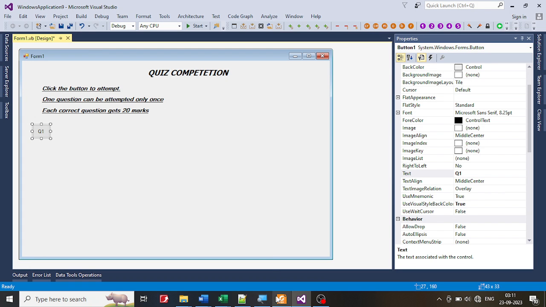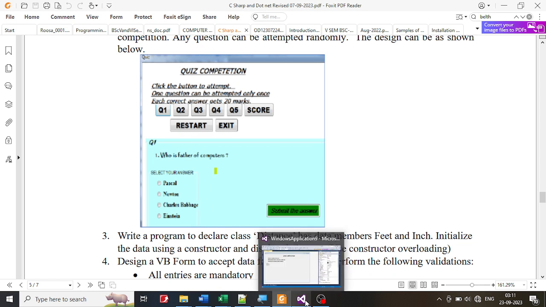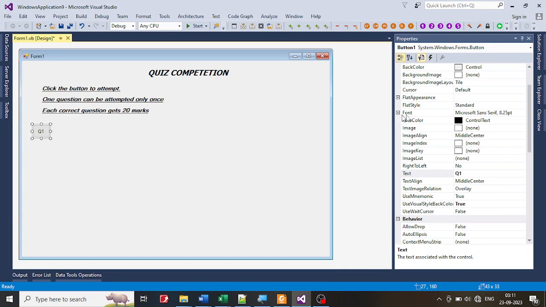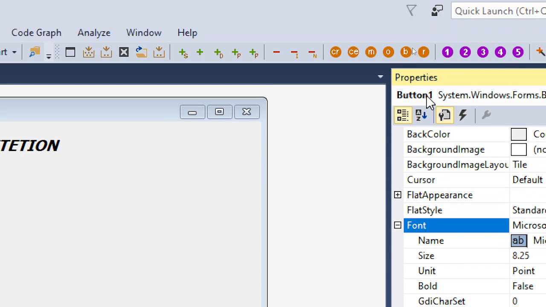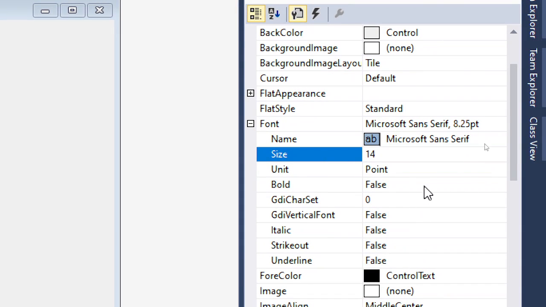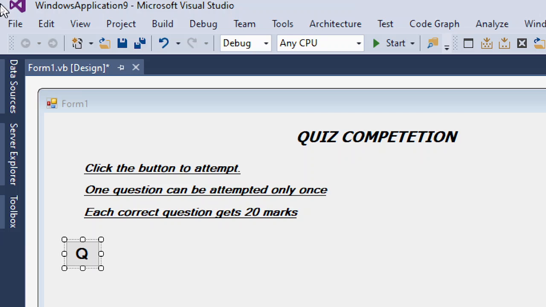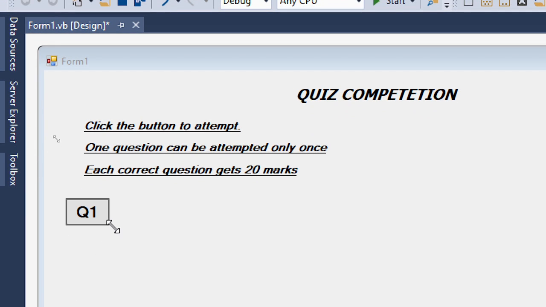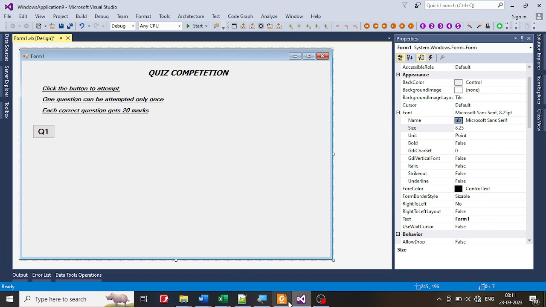They have done it like this, and if you notice the size is made as 14, and maybe it is made bold. So I'm going to go to the button, and under the properties of this button, that is button 1, I'm going to make the size 14 and make it bold. So I made it bold, and the size is 14. So this is what I've done. Let's see whether it looks that way. Is it too much? Okay, Q1. That's it.